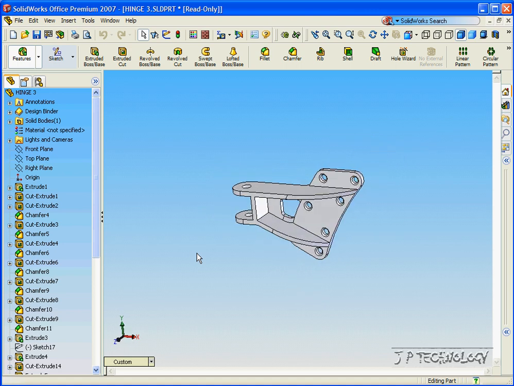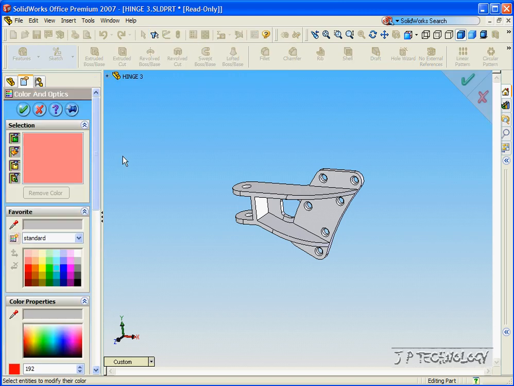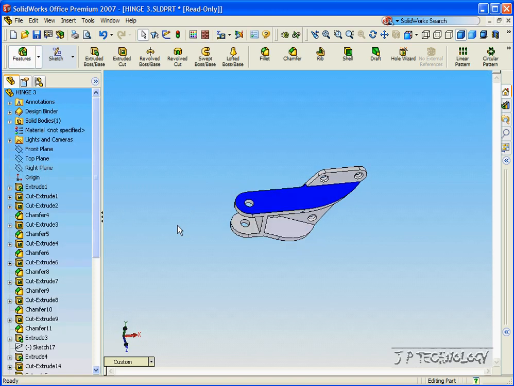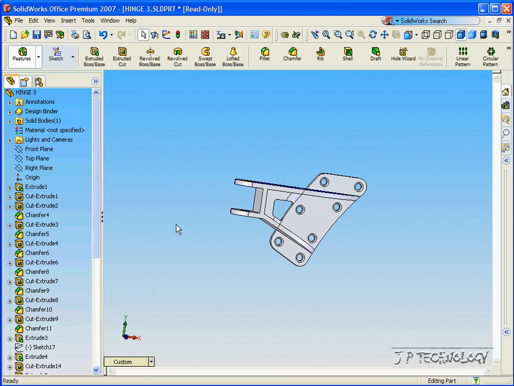Now, to apply color to a part in SOLIDWORKS, it's quite simple. All you have to do is click Edit Color, select the face that you want to apply color to. Let's make that face blue. Click OK. And now we've applied blue to that face.